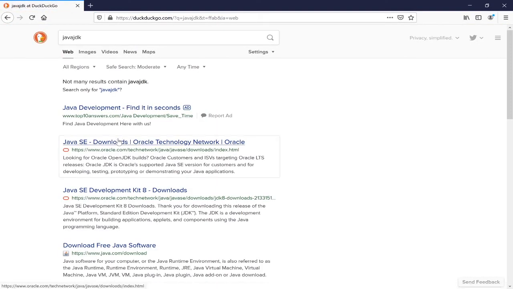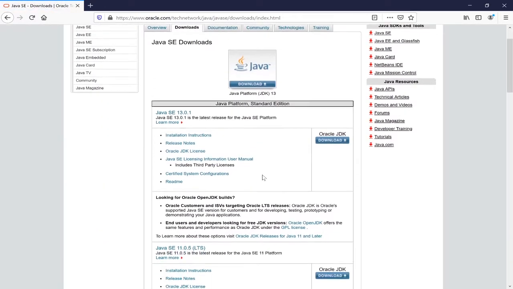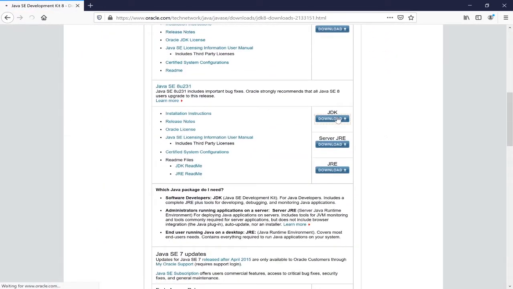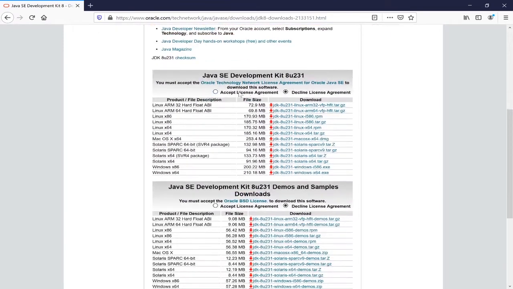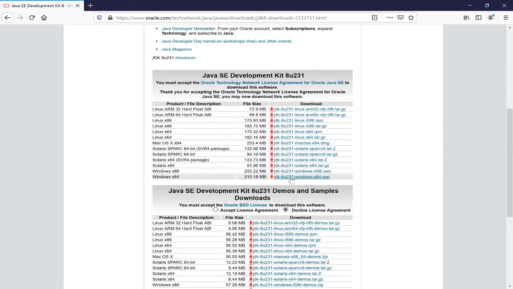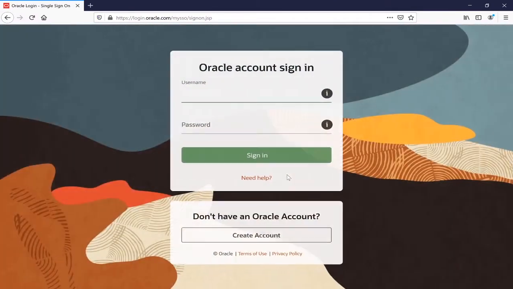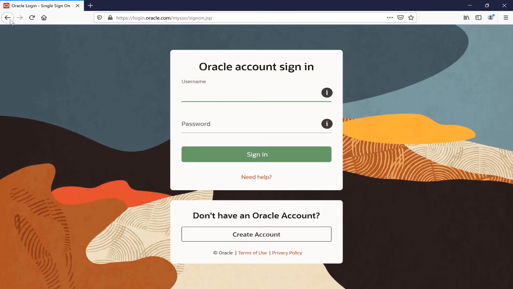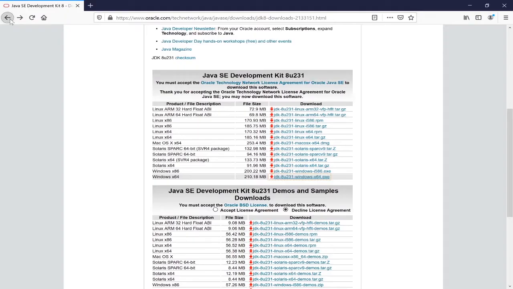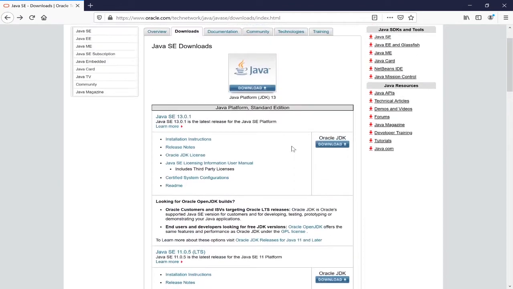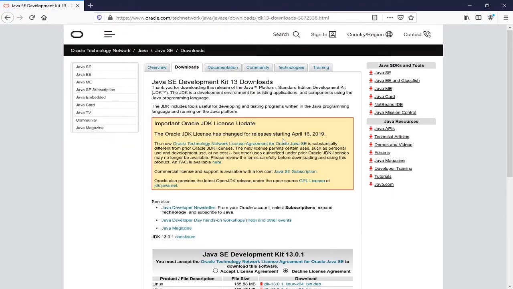We're going to go ahead and click on the website here that takes us to oracle.com. Now if we try to install a JDK version that's earlier than the current release, it's going to prompt us to either create an Oracle account or use an Oracle account to sign in. We don't want to do that, so we'll go ahead and download the latest release, which is 13.0.1.